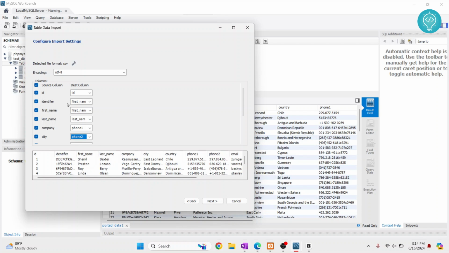And here we have the columns in our CSV source column, and these are the columns in our database. So we have to do one by one mapping. So ID from your CSV will be imported in ID. We will not import identifier. We'll import first name into first name of our table, last name from the CSV into last name of our table, company from, we will not import company, we will not import city.